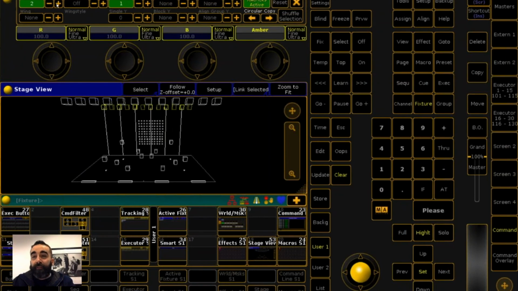Now, if you increase your Interleave, let's say I do an Interleave of 4, and I hit next, I'm selecting the first fixture out of every 4 of my currently 12 selected fixtures.